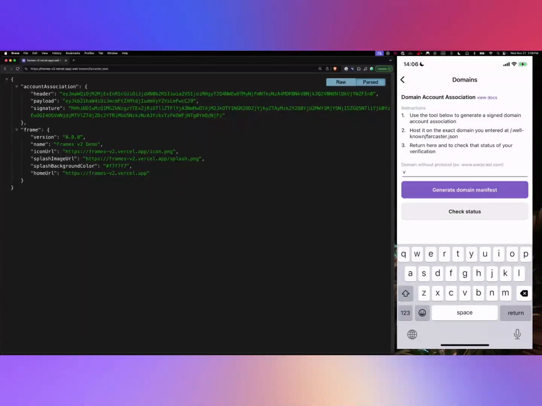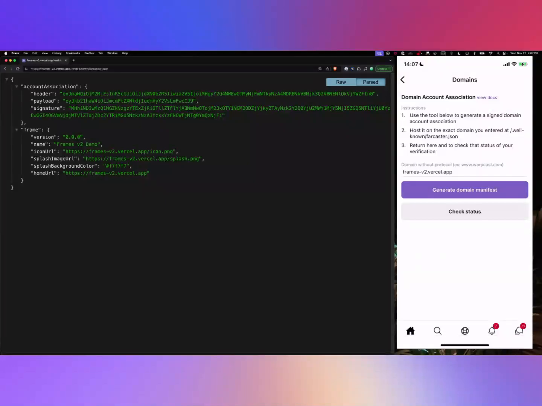So in this case, frames-v2.vercel.app. And push this big purple button, generate domain manifest. And that will copy this manifest to your clipboard on the device. So send that back to yourself however you want. You can take a look at that association.